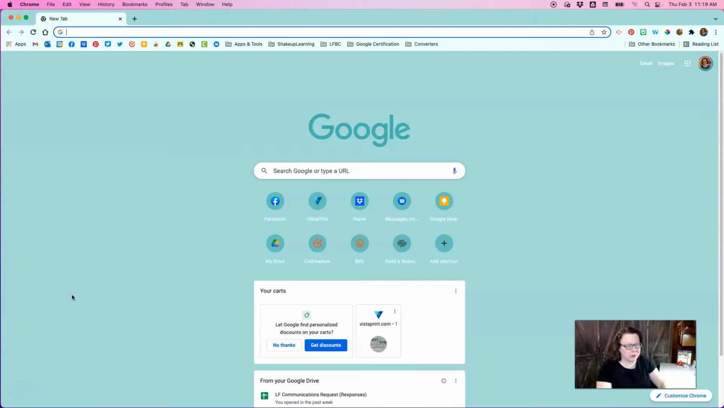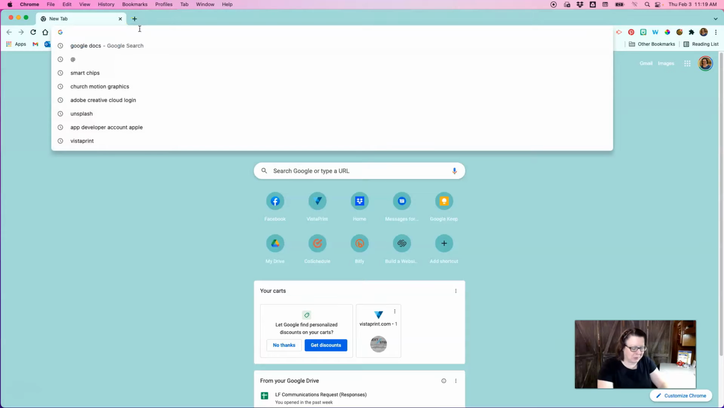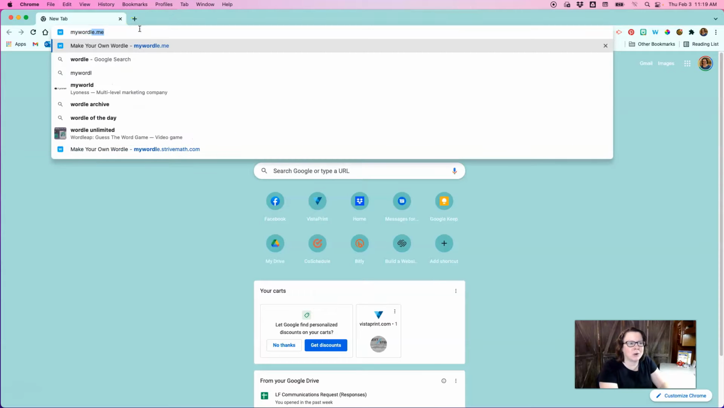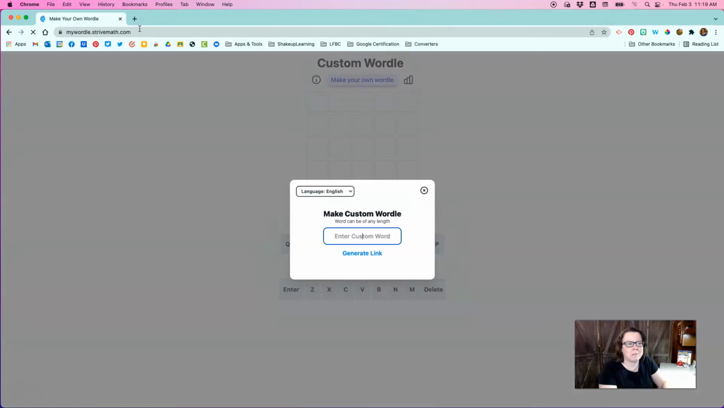All right, teacher friends, homeschool friends, parents, or just Wordle fans in general, here we are in my browser in Google Chrome. And we're going to type in the URL up here where we normally would. We're going to type in mywordle.me. And this allows you to make a custom Wordle, and it will generate a link for you to share with your students or friends, whoever you would like to share it with.